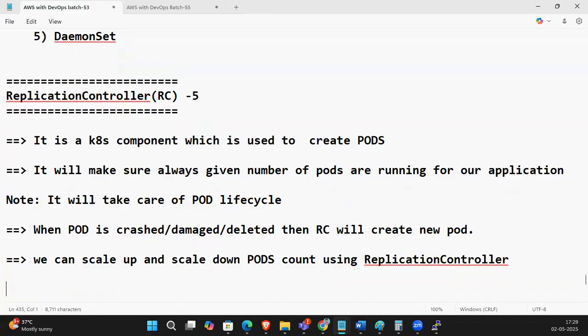So what is the replication controller? How can you add the replication controller? Okay, we will take the old example, guys.